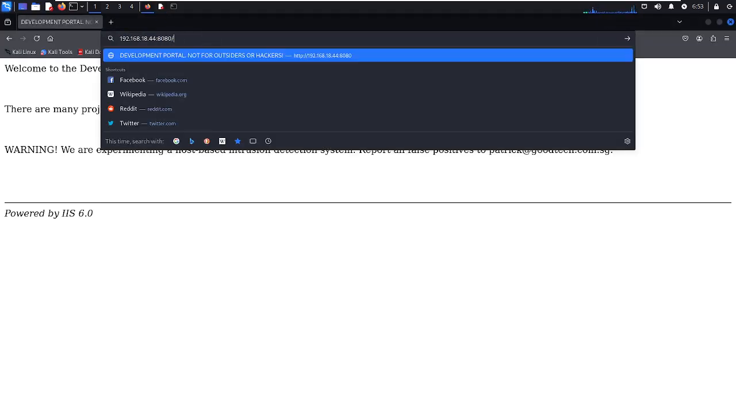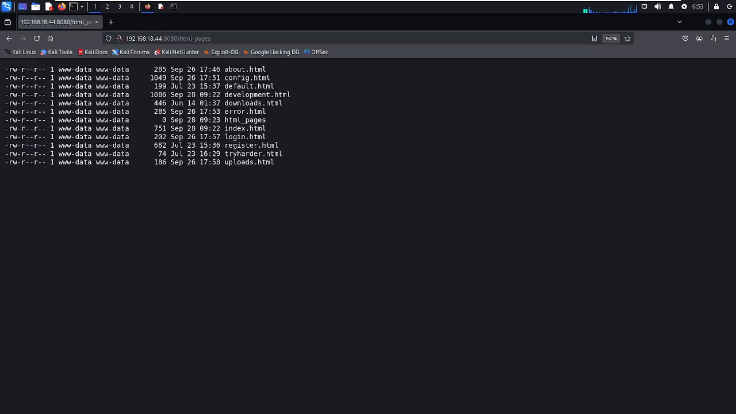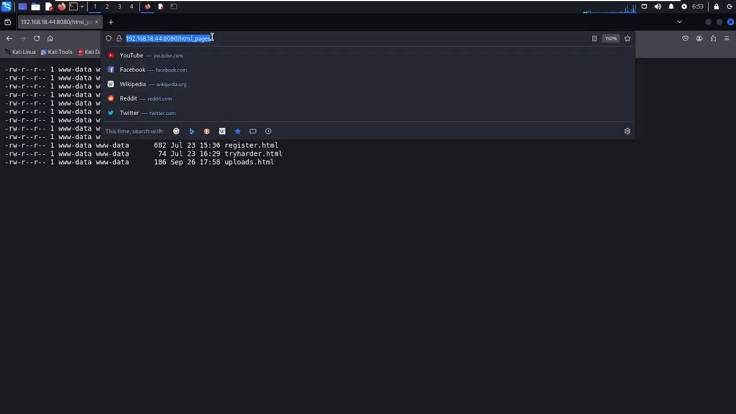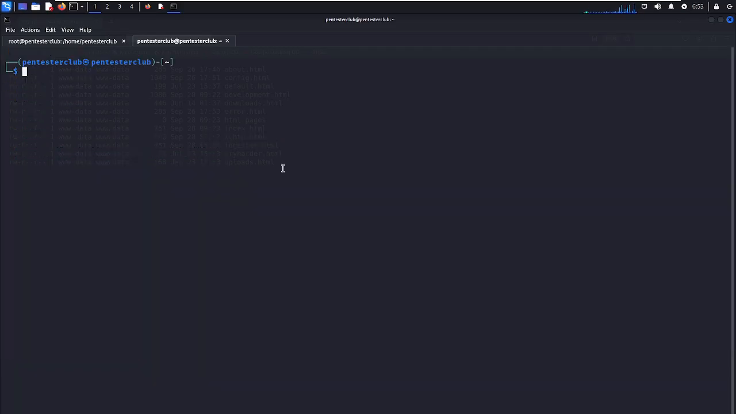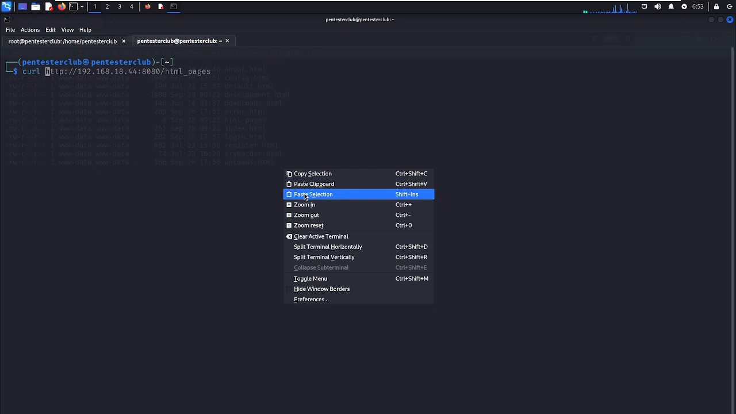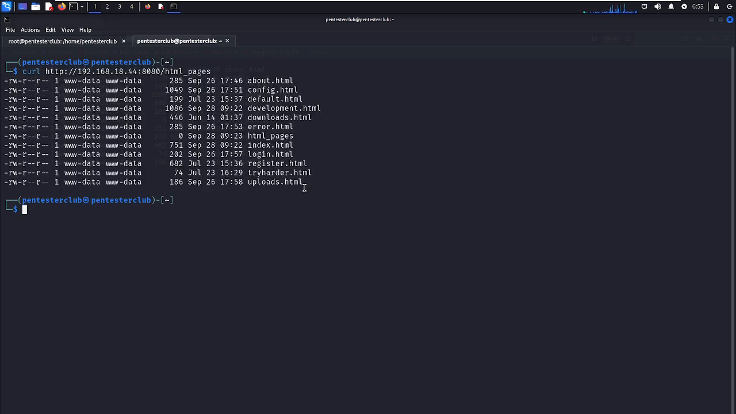Now let's come back here. We would like to look at the HTML pages. So we have got the HTML pages. We just copy this one, come back here, and type clear. Now I type cat and paste these HTML pages. So I have got it here. So you are not looking at everything here.